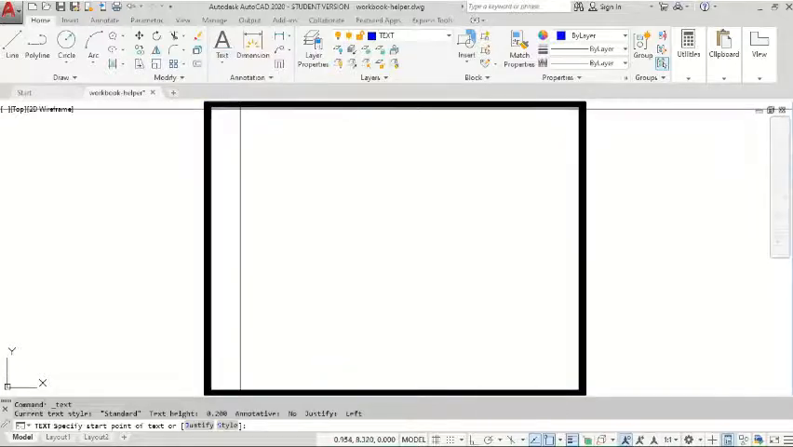Right up at the top, single line text, we're reading our command line. We're going to select justify, then center. Our center location is 5.5, comma 7.75. So it's making a point that's going to be the middle of your text, and your text is going to all go out from there. And our height is 0.5.